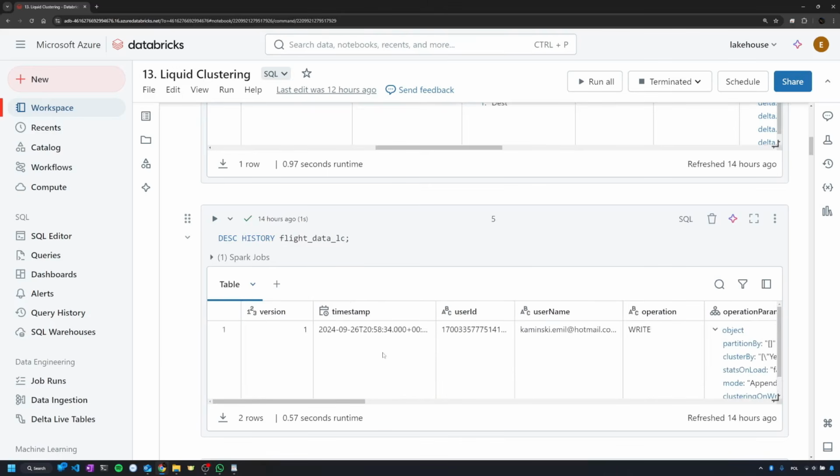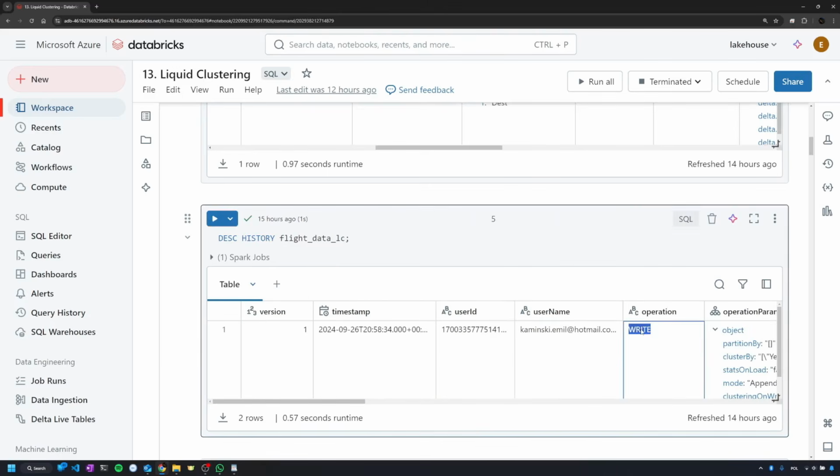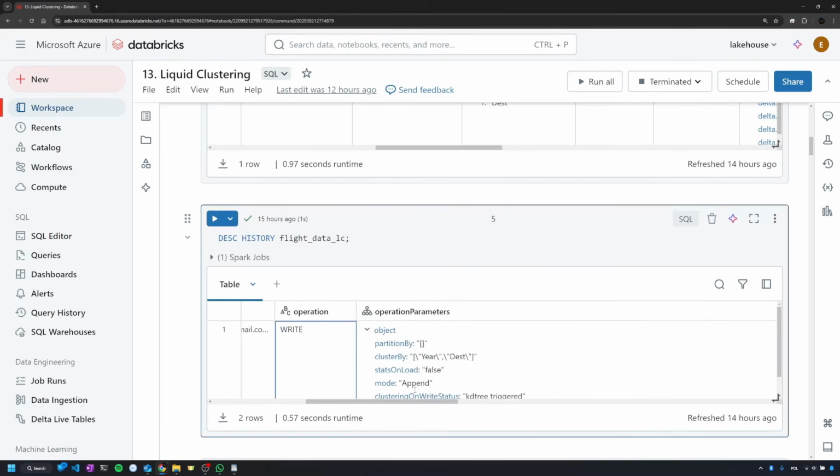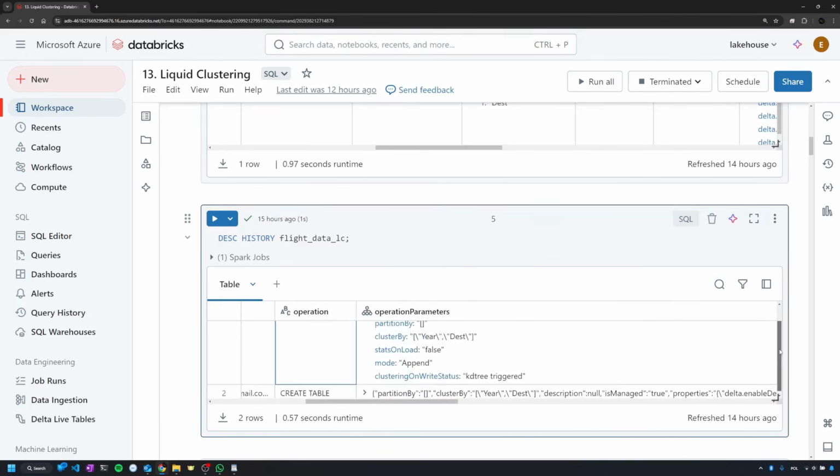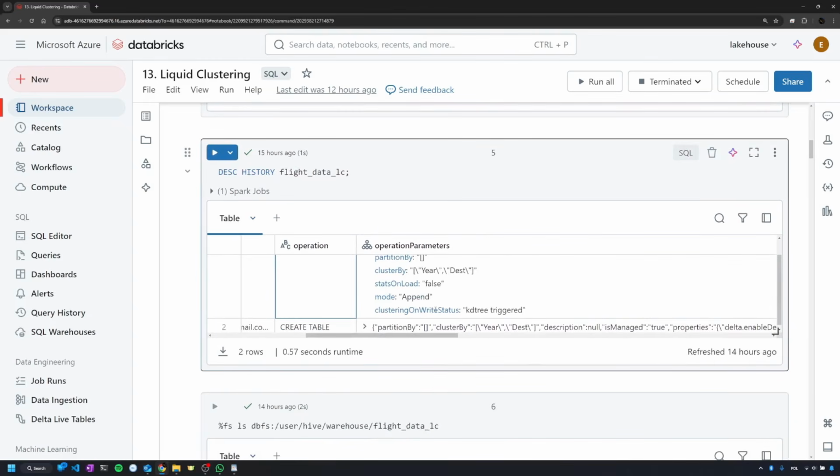Moving forward, let's take a look at the history of the table, which is also super important. The last operation which has been performed on that table was the operation write. But if we check operation parameters, and I will scroll down a bit, we see here clustering on write status and the name of the algorithm. Meaning this is the execution of incremental clustering. We are ingesting data, and on the fly Delta Lake and Databricks are clustering the data for us, which again is something new if we compare it with, for instance, Z-order, where each and every time we needed to run OPTIMIZE and ZORDER. Here, at least sometimes, because not always, as we are going to see in a second, we are going to get this incremental clustering.